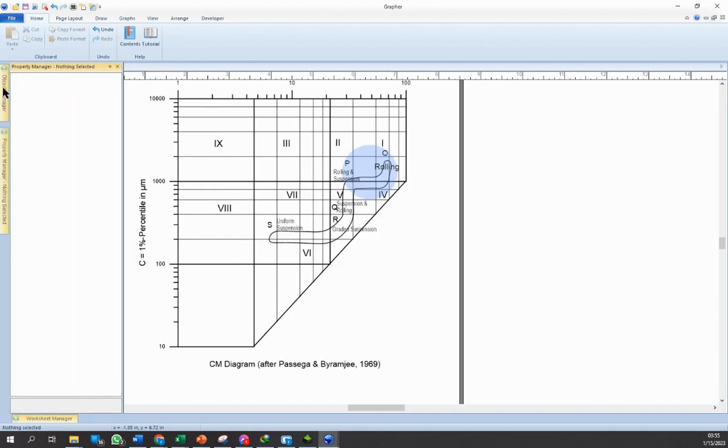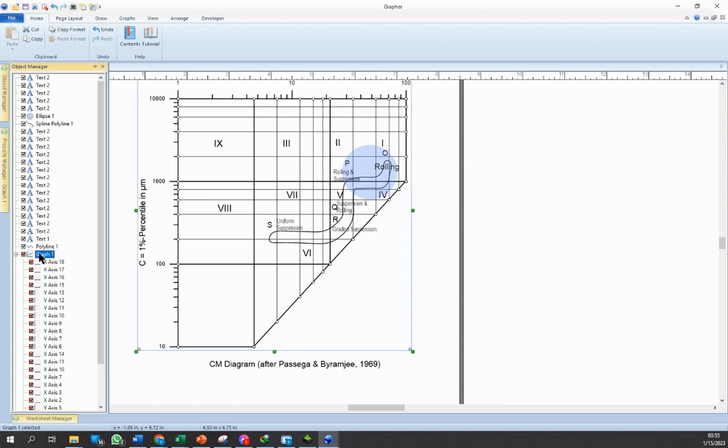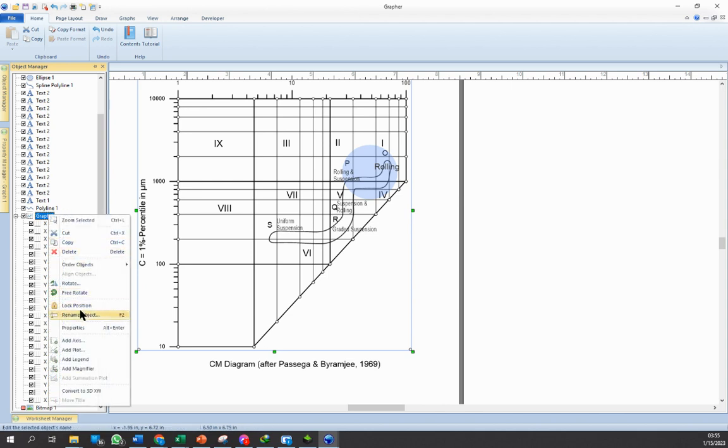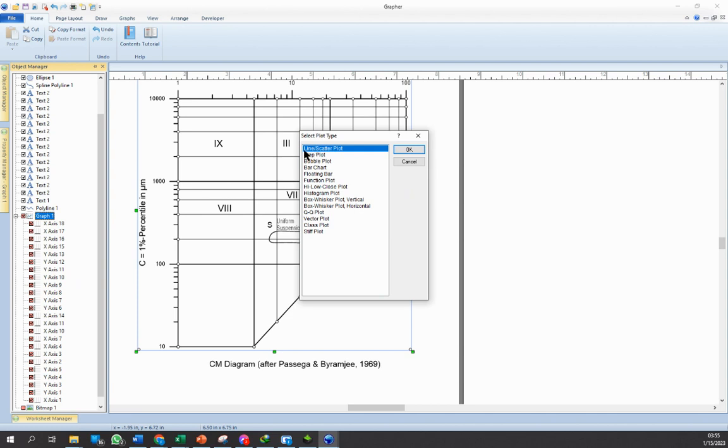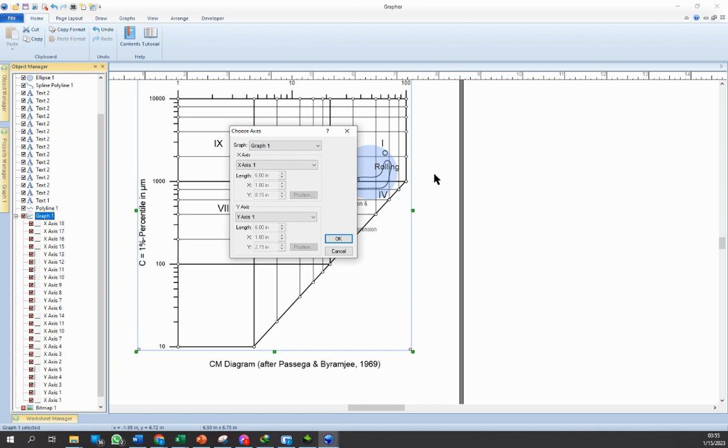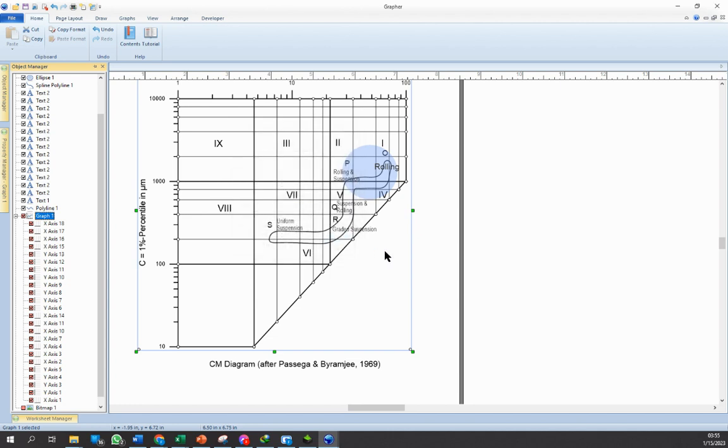I'll check the object manager. First I'll log the position, then I'll right click and search for the option called add plots. We'll select line or scatter plot. It is graph 1, the x-axis is the x-axis and the y-axis is y-axis 1.